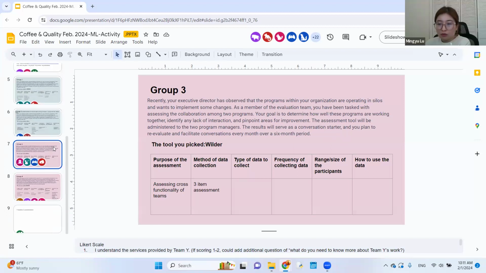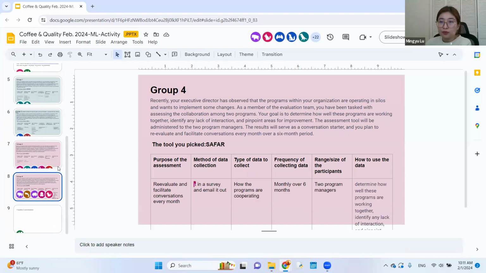Yeah, so with this time limit, let's move on to group 4 then. Group 4 has the same scenario as group 3. So I just need a volunteer from group 4 to tell us what tool you picked and also the reason behind it.